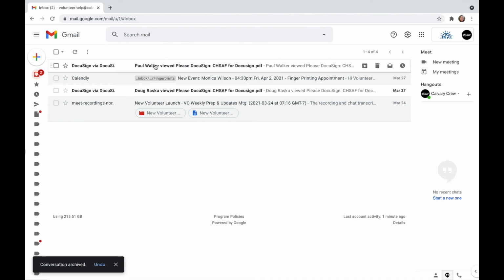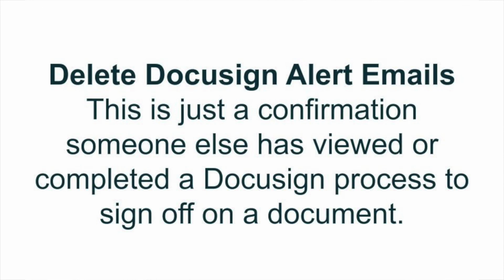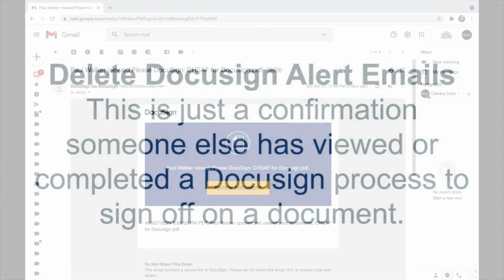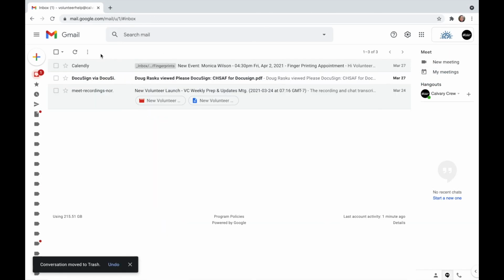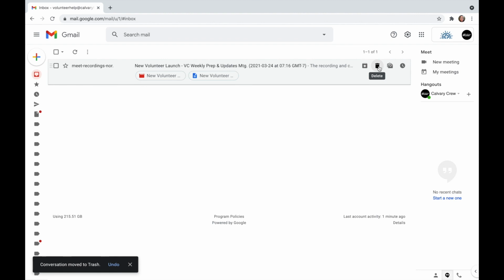Okay. So let's click on this DocuSign one. These DocuSigns are something that you don't need to deal with. These are just responses that we get back for the DocuSigns. And so these are just letters that are signed. Paul reviewed it, and so there's nothing to be done with this. We can just delete these, anything that says DocuSign. So again, here's a DocuSign. I'm just going to click delete. Here's a Calendly one, again for a fingerprint appointment. Again, we don't need to do anything, we just hit delete.